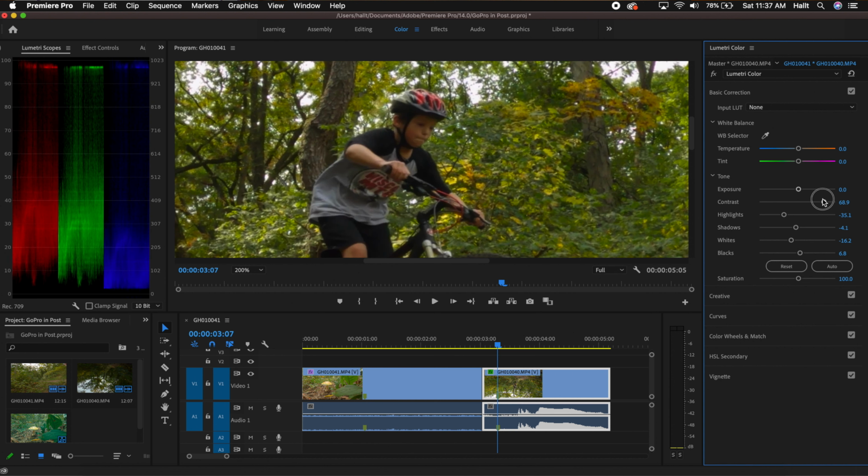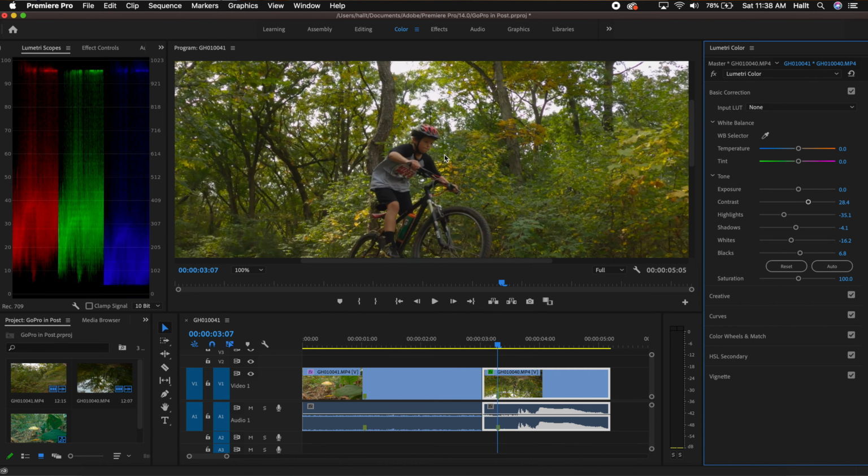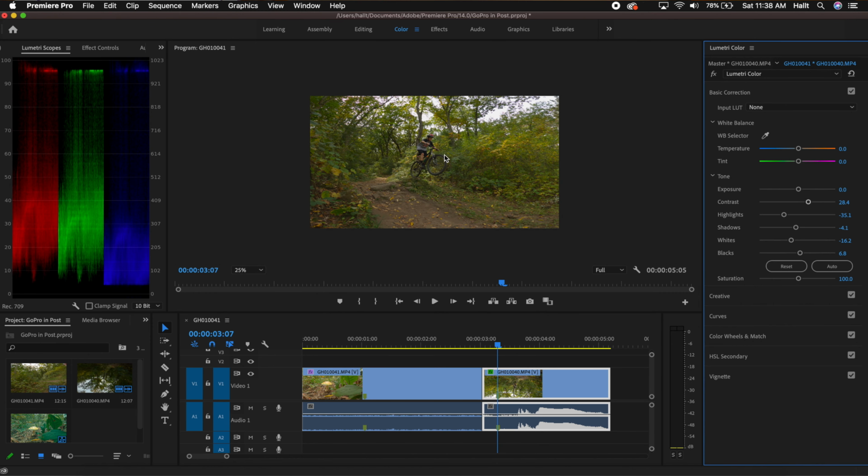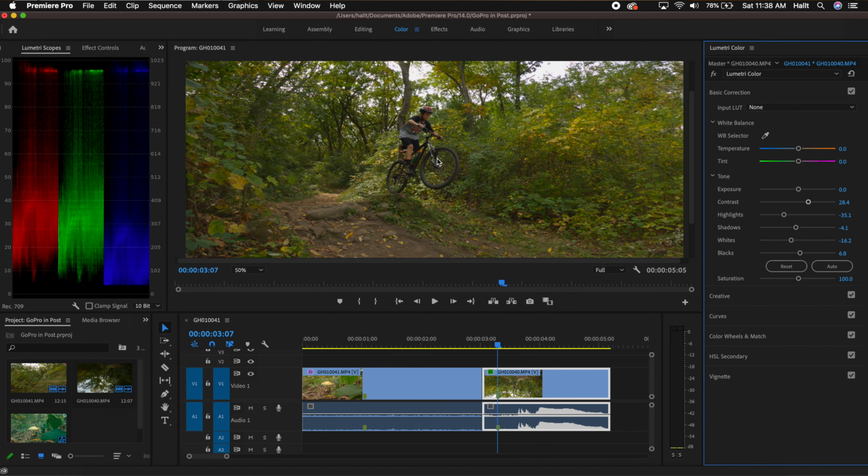And if I add on too much contrast, see how his shirt loses all that detail there, and the trees get really unnatural looking. So I'm going to strike a balance right in between there. And I have my first color correction done here. Really basic.